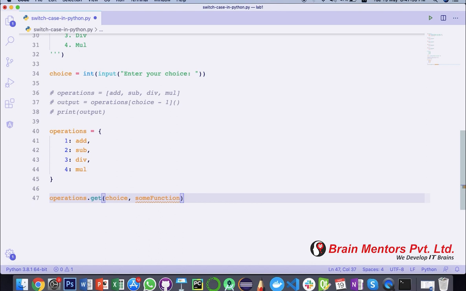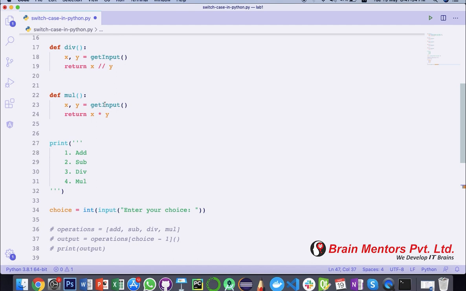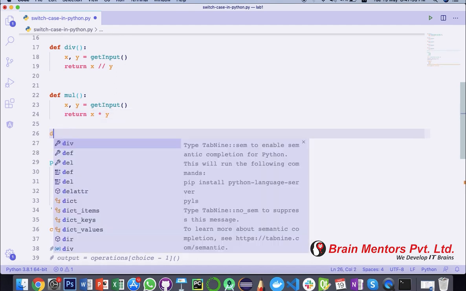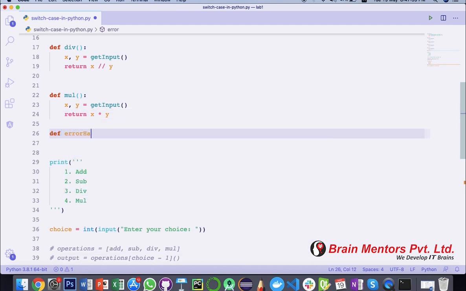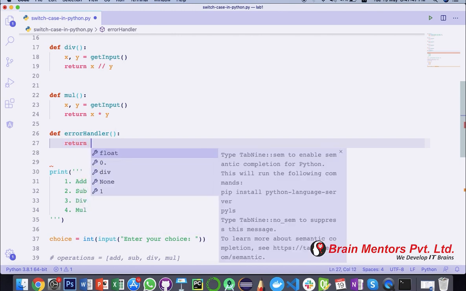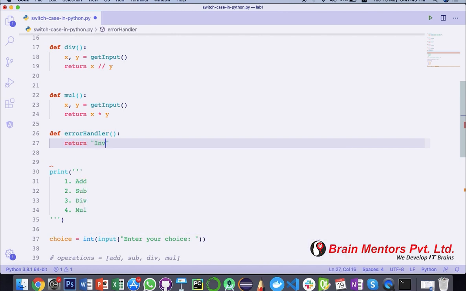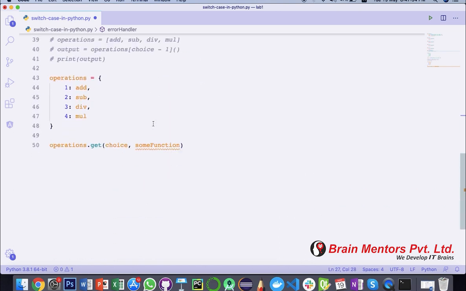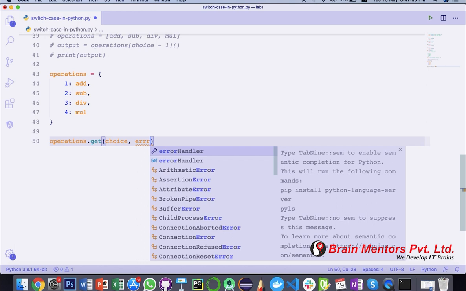So we are going to create a function here. Let's say I'm going to create another function after multiply. Let's build an error handler. Whenever some error happens, whenever the user enters some invalid choice, I'm just going to return a particular message from here, which will be "invalid choice". And here we are going to call this method. So I will just say error handler.